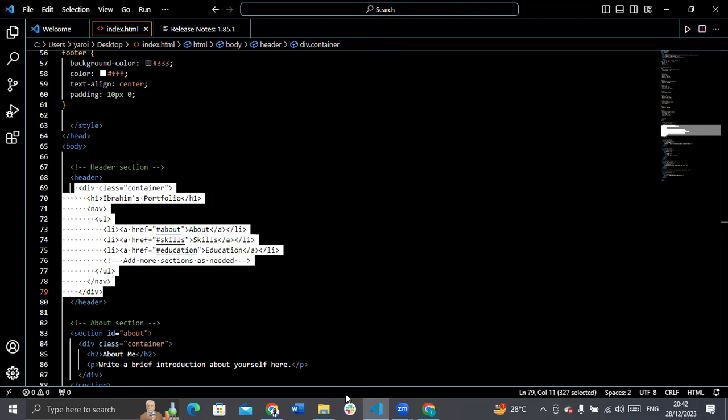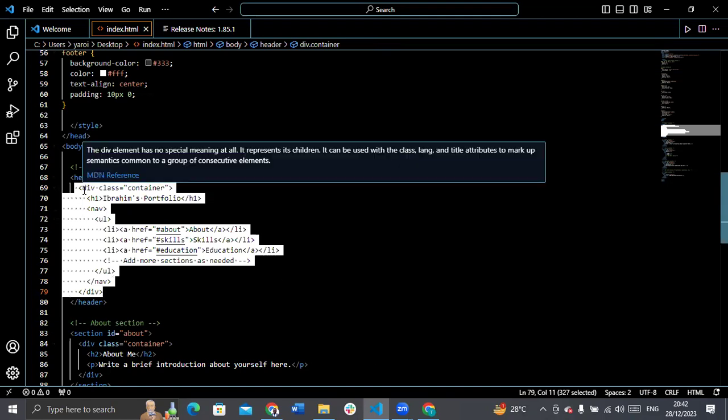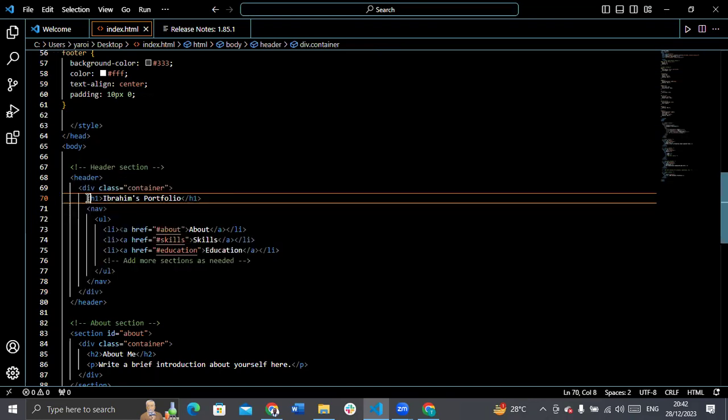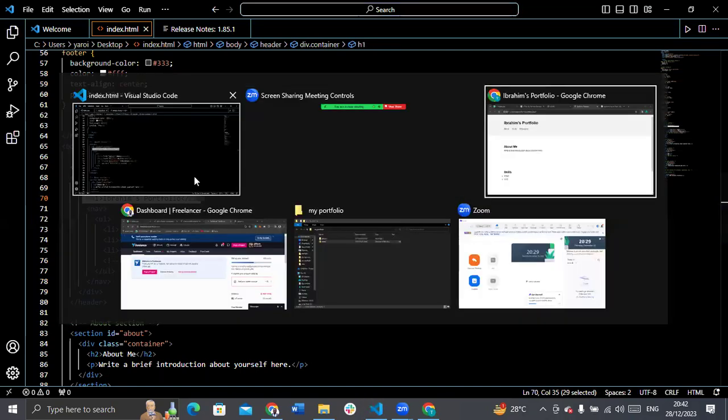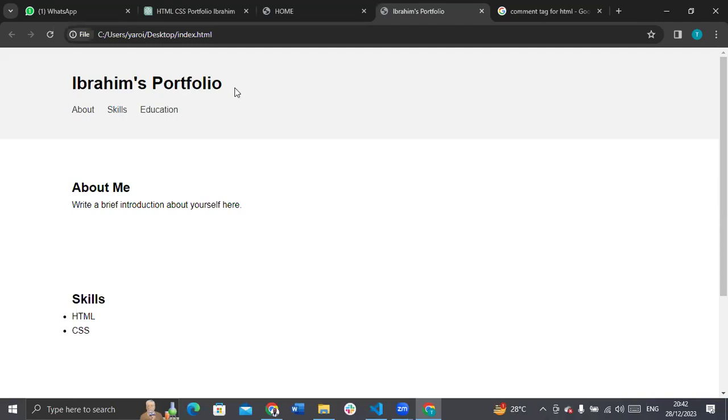And now in the header, let's say you enter a room called header. In that room called header, there is another room called div. Now in that room called div, that's where we have H1. And this H1 carries Ibrahim's portfolio. H1, you guys remember, is header 1. And this is it, Ibrahim's portfolio, header 1. This is the H1.